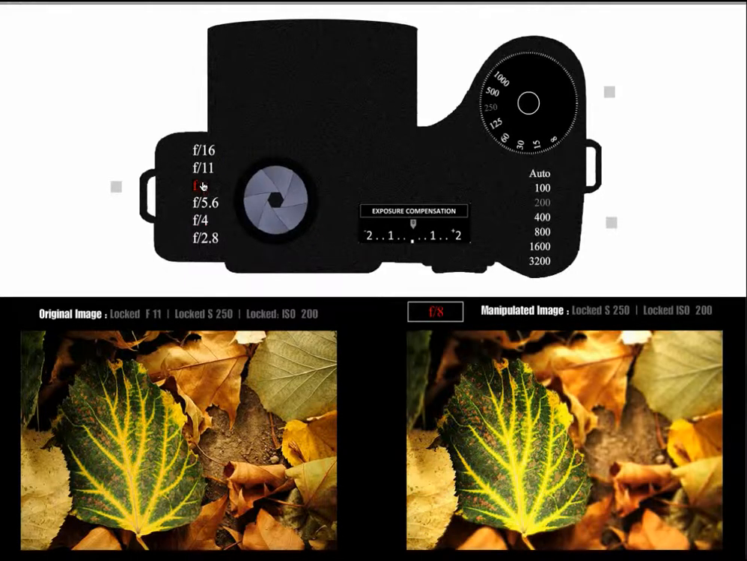So as we go to a higher number, we see the updated aperture setting window here, and we also can see that the other settings are locked in because of the color gray, which is the locked indicator color.